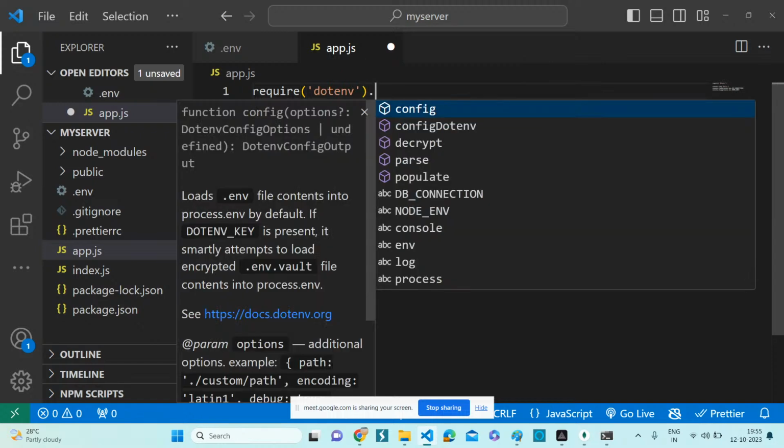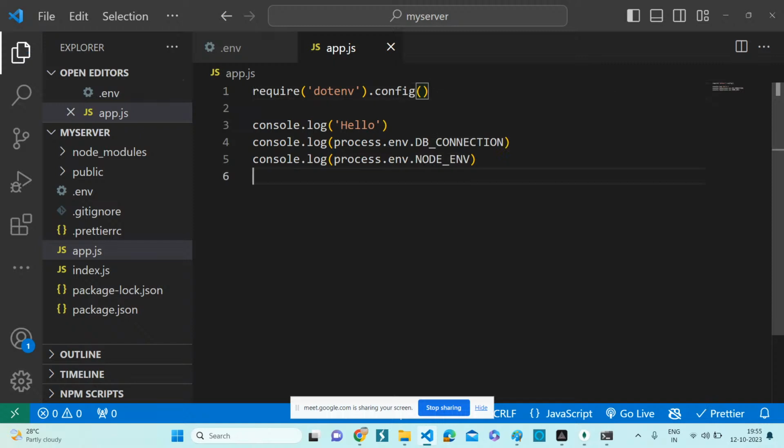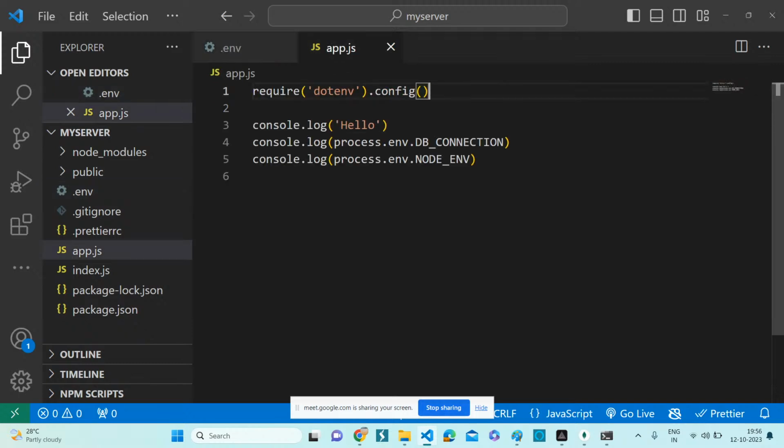.env dot config. That's it. So if you do this, it will give access to read the process.env value. It is going to load this .env file into your terminal. Through that terminal, it is going to store those values into process.env, so that you can read them at any point of time. Because if you have hundreds of JavaScript files, just do require .env.config and you can read those values.